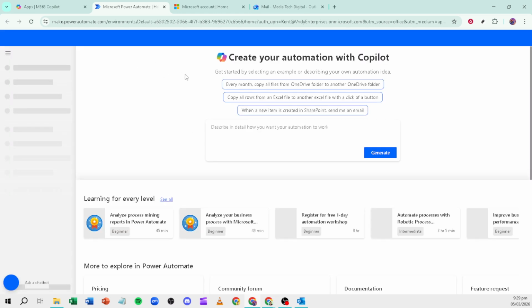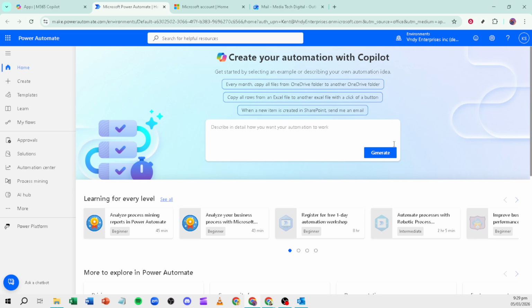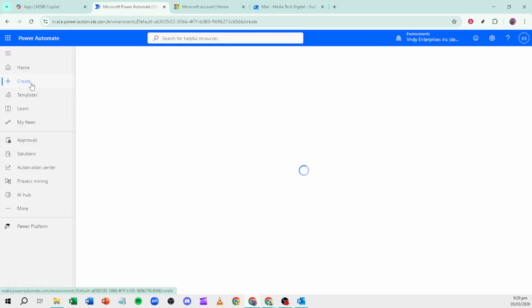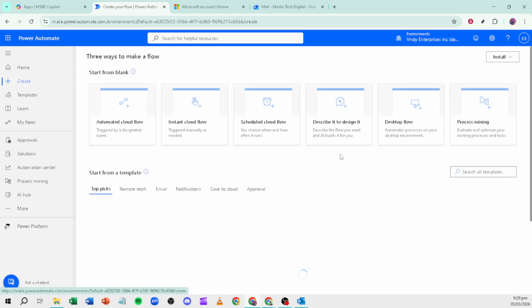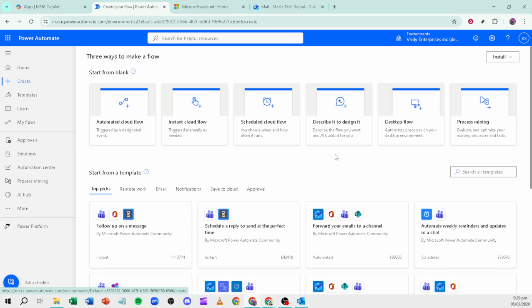Next, add a new step and select the Office 365 Outlook action called Send an Email (V2). This is the engine that will actually deliver your message. Enter your recipients in the To field, add a concise, meaningful subject line, and then write your email body.